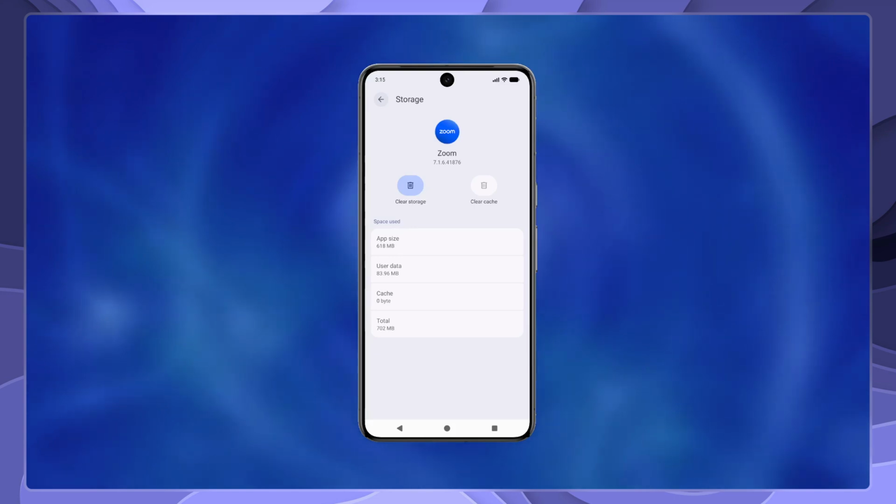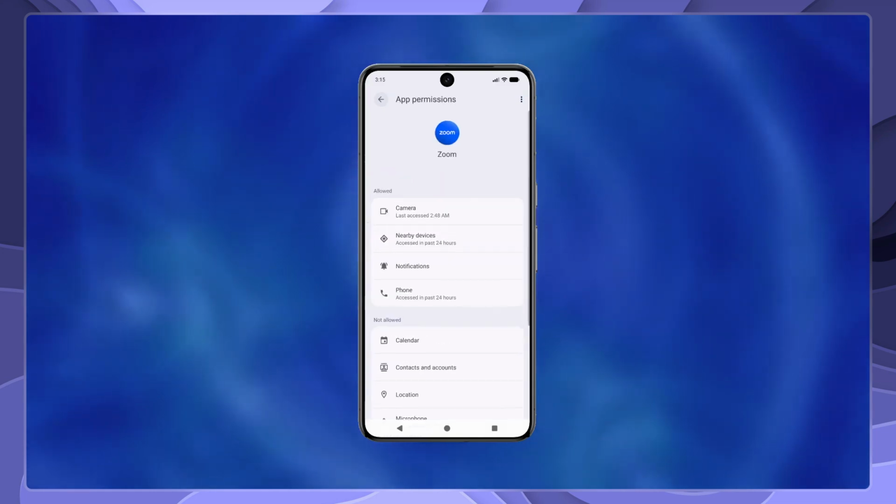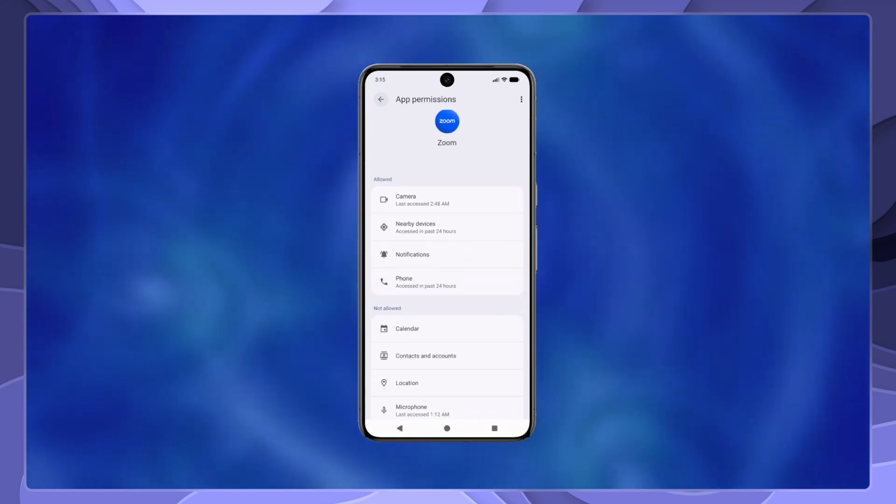After clearing the cache, go back to the main Zoom settings page. From here, tap on Permissions. This is a crucial step because it controls what features and hardware Zoom is allowed to access on your device. Without the right permissions, Zoom simply won't be able to connect to your Bluetooth devices.